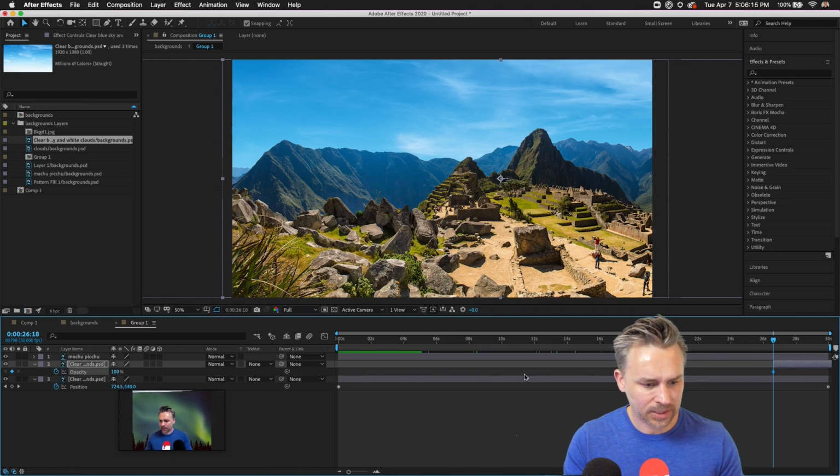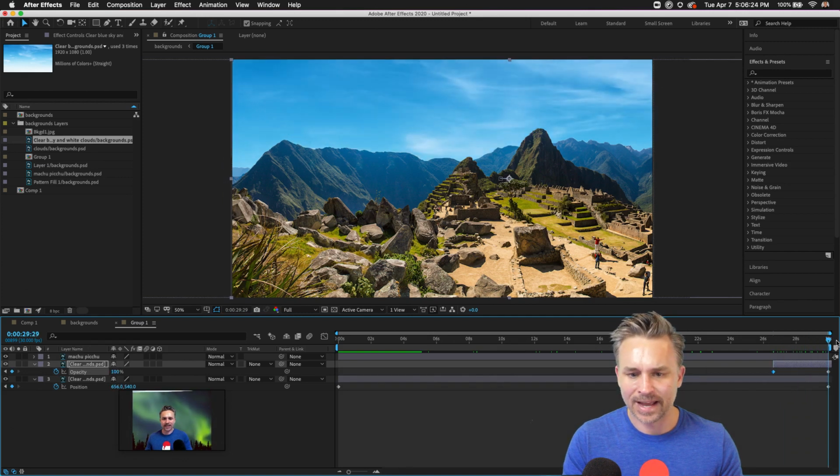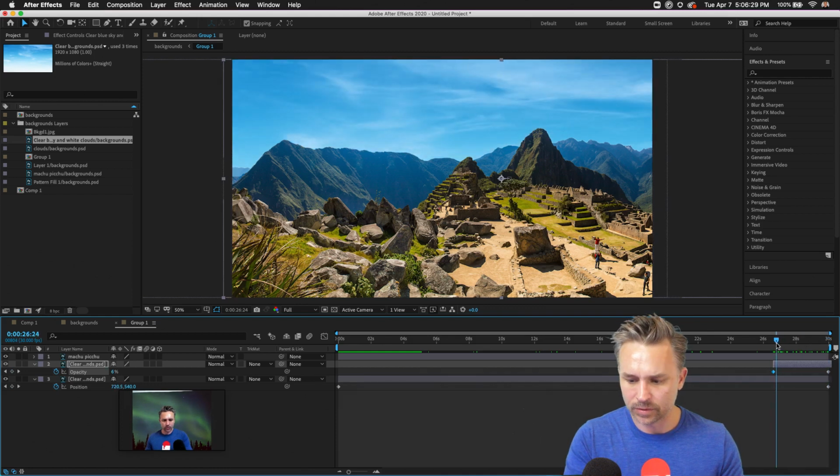T for opacity, clicking right there, 100% is where it's going to be. 100% opaque, but it's going to start out at 0%, right? And then that sky fades in right at the end there. I kind of have it moving the wrong way.